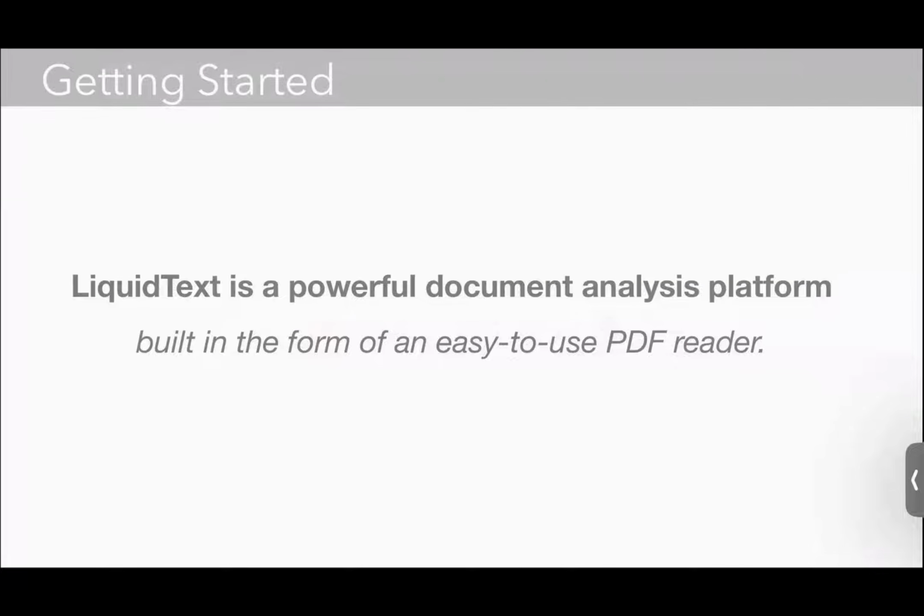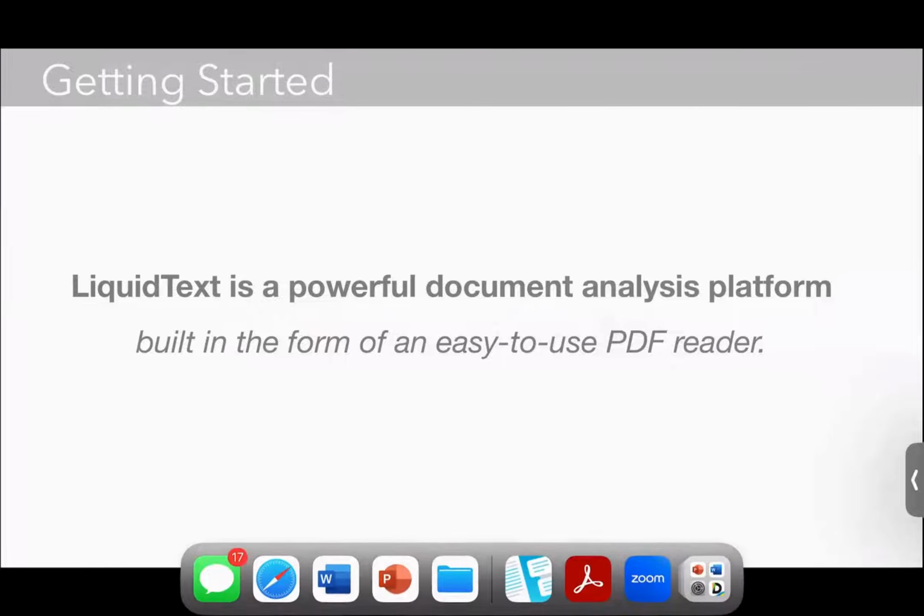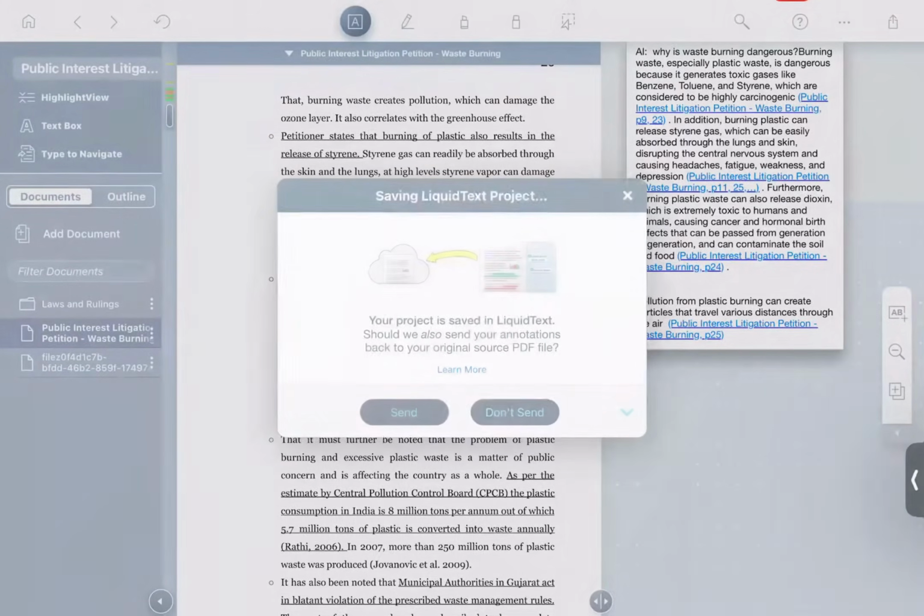So LiquidText is a really powerful document analysis platform, but we built it into the form of an easy-to-use PDF reader so that you could add it to your workflow and start getting value out of it very quickly. So let me show you something here.